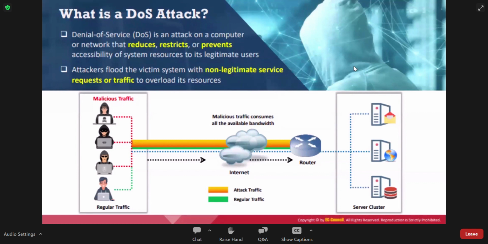How can I prevent a DoS attack? Have a load balancer and a good, updated firewall. We can go with Palo Alto, even Fortinet. Those are all good firewalls to have against DoS attacks.